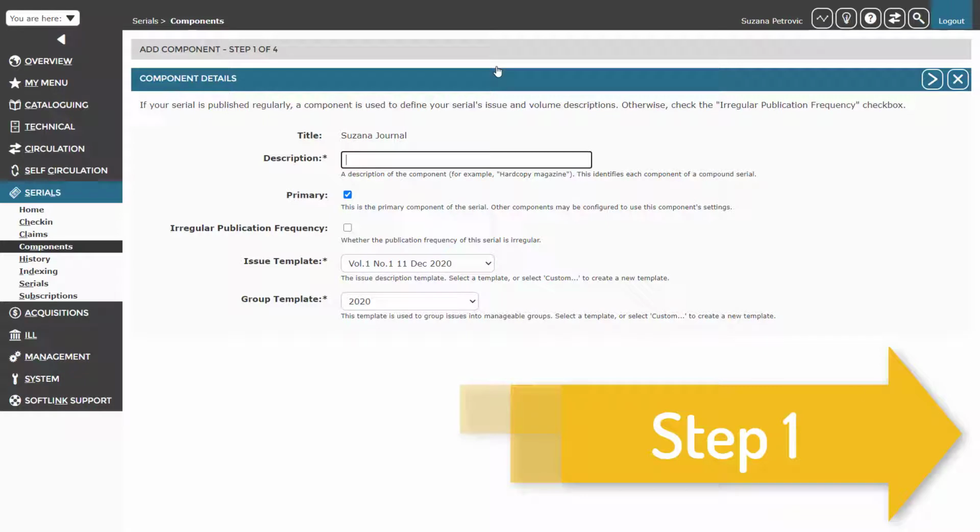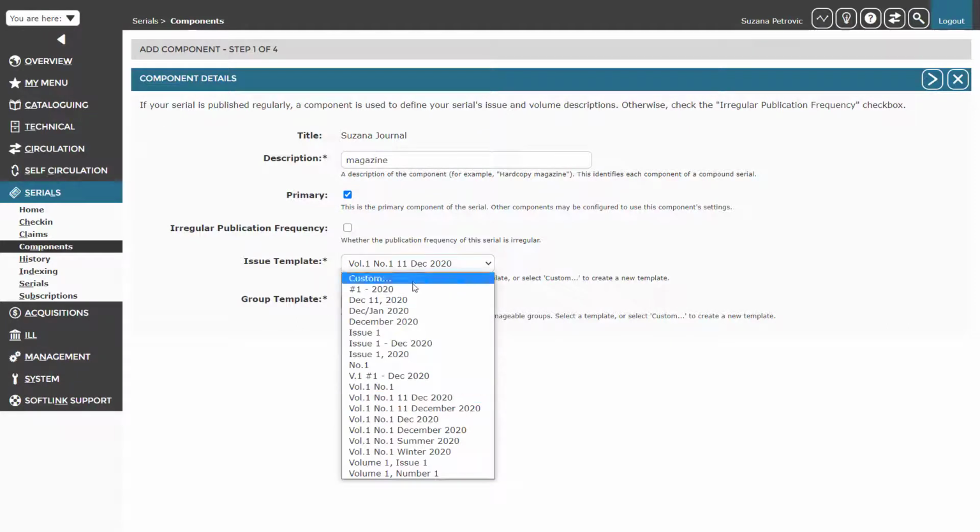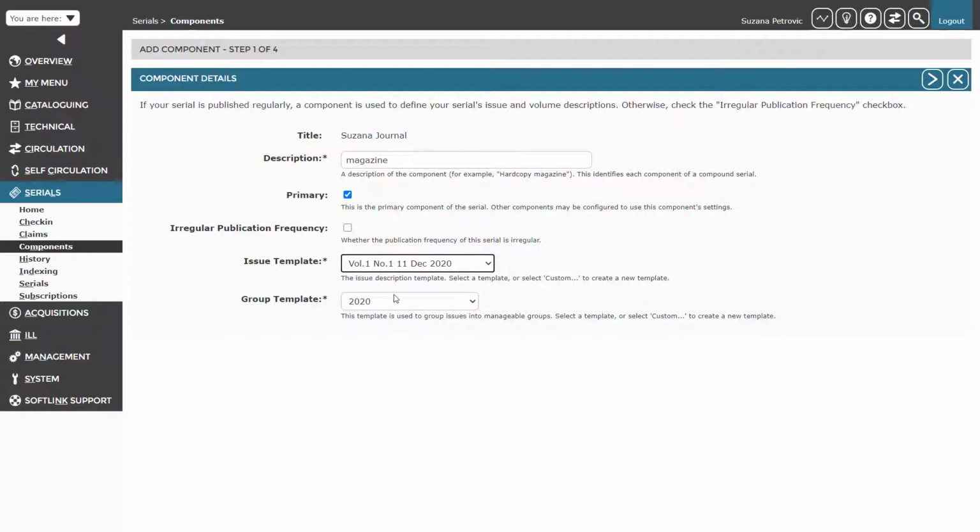Let's add my component. The description is being asked for here and it's just a magazine. I can choose the format of my issue template from a pre-populated list. I've got all of the choices in the list here, so I'm going to choose this one. I can also choose my group template. Now this can either be by year or volume, or year and volume.